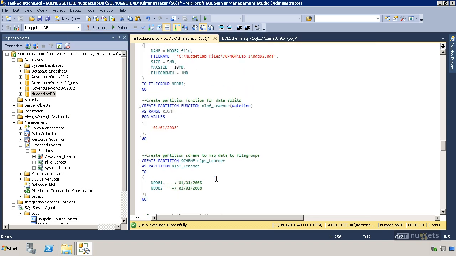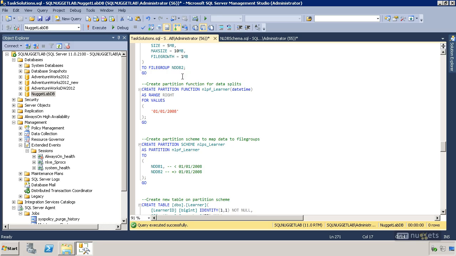And then if we head down here, we need to create a partition function. This is what is going to determine how the data is broken up. So we're going to do a range right here, which is essentially we're saying anything prior to this date will go into NDDB1, anything after this date will go into NDDB2. So that's called a partition function.